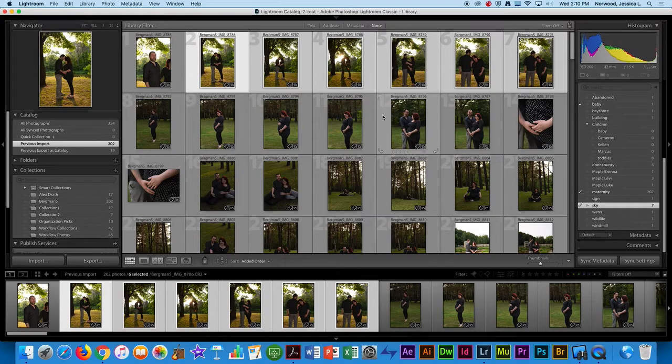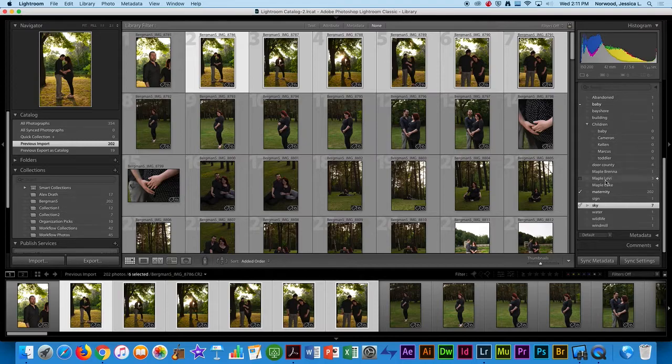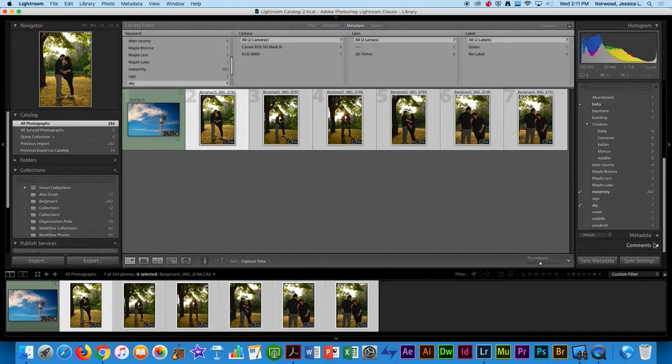So here's one way that keywords can help you. In your keyword list, I could say right here, this one's tagged Maple Levi. There's a little arrow on the right-hand side, and when you mouse over it and hold it there, it says show tagged images. So it's a quick way to filter: here's all my sky images, and click on it, and it automatically creates the filter. Out of my entire catalog, I have 7 images tagged sky. So by clicking that, I very quickly filter to just the images with those tags.